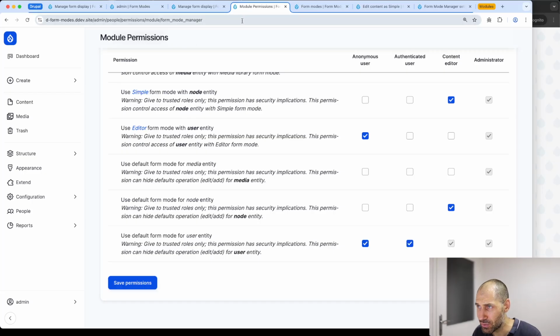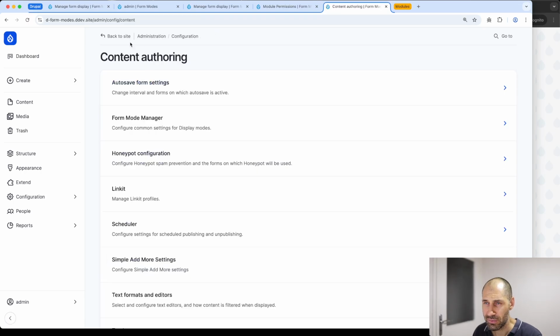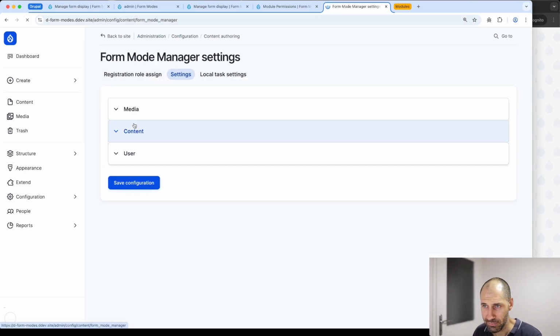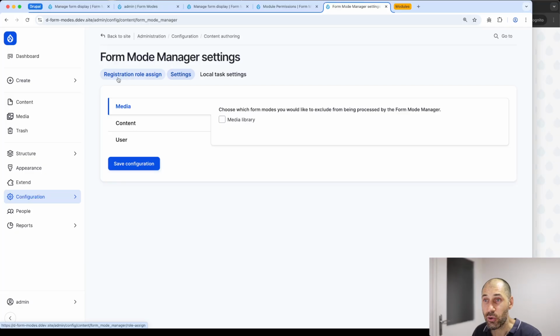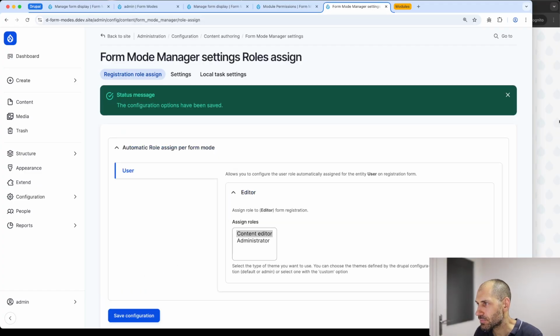So let's clean up these tabs. If you go back to Configuration, Manage form display, you should see Registration role assign. Click on that. Now you have your editor form mode, and you can then assign which roles get assigned when somebody registers through it. So let's select content editor and click on save.